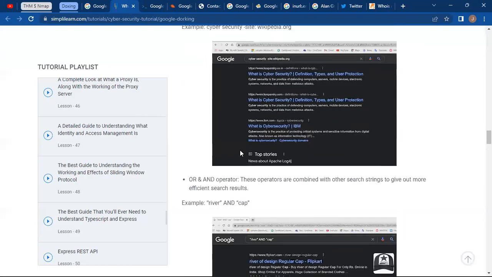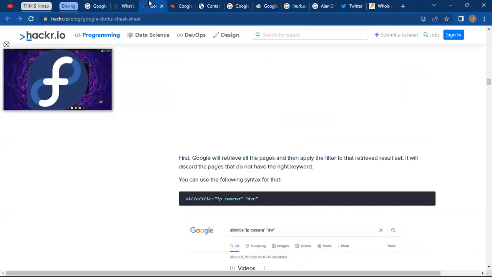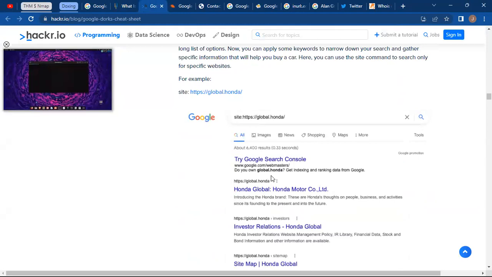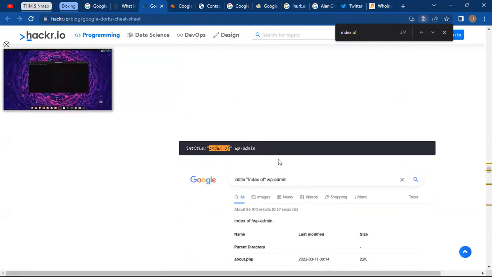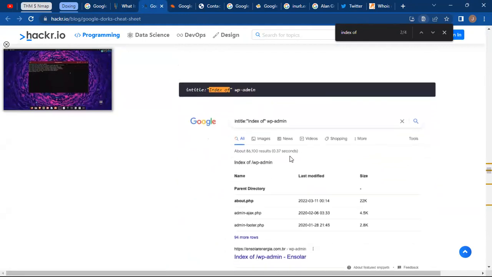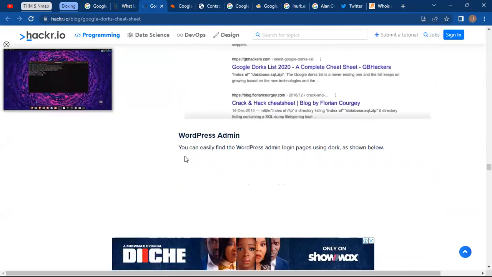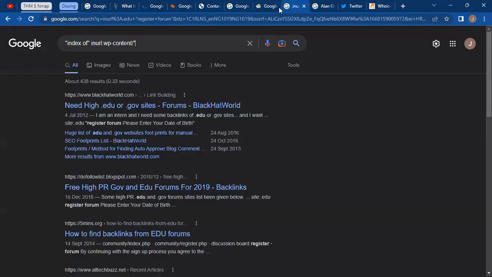There are different websites you can use to practice Google dorking. Is there index of? Yeah. Okay, so this is index of. Index of, I want to read the content. So you can easily find WordPress admin login using dorks as seen below. For example, WordPress login, which is similar to what I'm trying to do here.